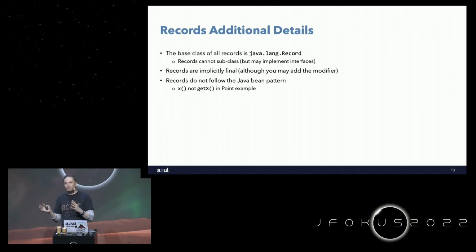And the other thing we need to understand is that records do not follow the Java bean pattern. This was a slightly contentious decision that rather than using the bean pattern of saying that the accessor methods would be called get, followed by the name of the variable, getX, getY, they would just use the name of the variable. So we have method x, method y. Sometimes that can be a little bit problematic because if you're using a framework which is expecting the bean pattern in terms of accessing the things that you want to store data in, then you have a little bit of a problem because it's not going to use getX and getY.